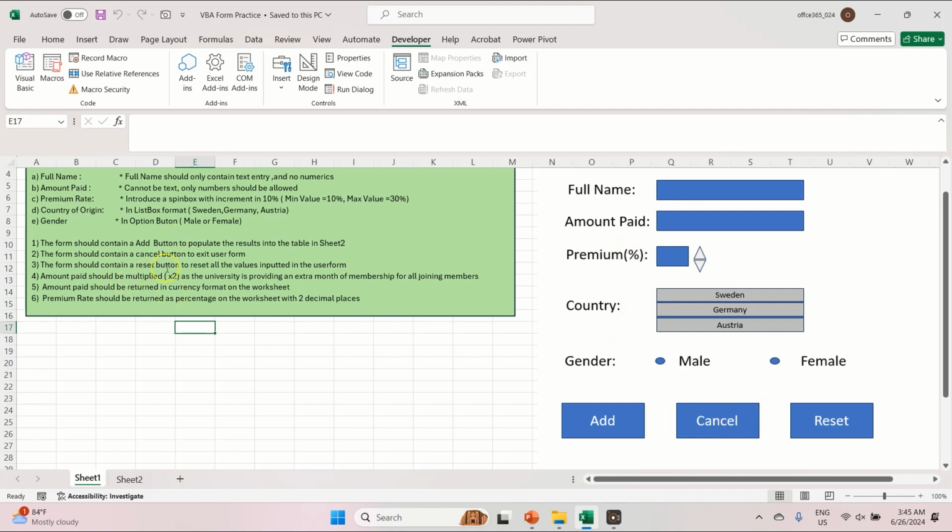The form should contain a reset button to reset all the values input in the user form. So if somewhere down the line I have inputted values and I decide I want to reset all the fields, then I can just hit reset and the text boxes should be fresh. Basically, all the fields should be blank.